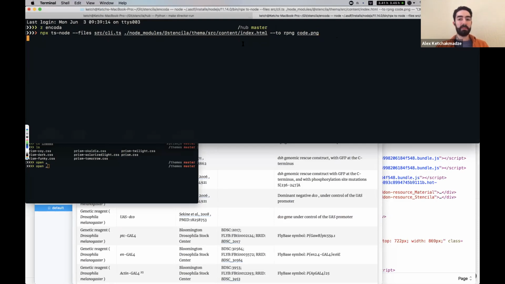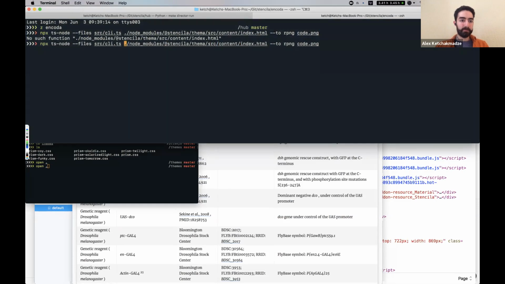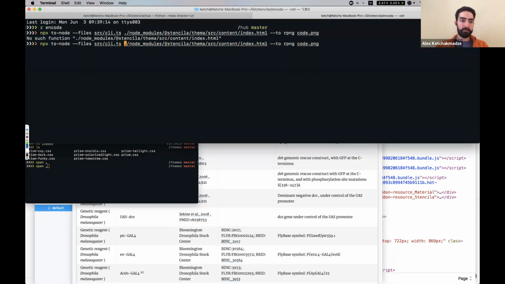And if I run this, we will end up with a file. So this index.html is very rudimentary. It doesn't have much, just the title and the list, I believe. Is it encode or convert? I think it's encode.